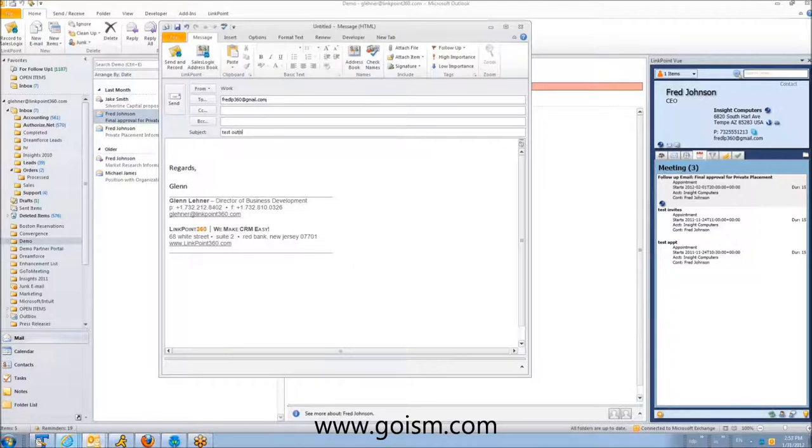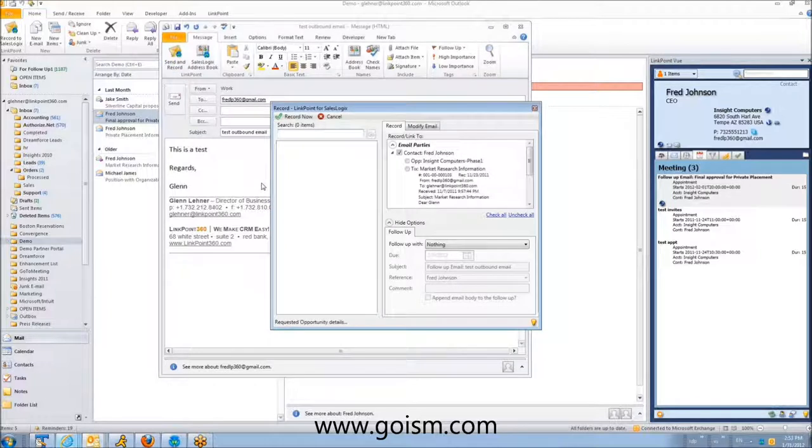I'm going to call this test outbound email. This is a test. And if this is an email I want to send, but save it back into SalesLogix, I'm going to use my send and record button here on the toolbar. Now when I click on that, once again, it's going to come back with that very familiar interface and suggest how it should be recorded back into SalesLogix.